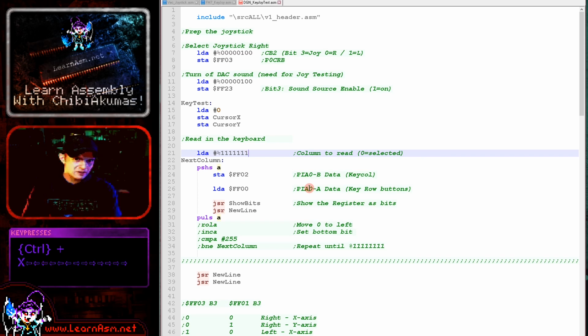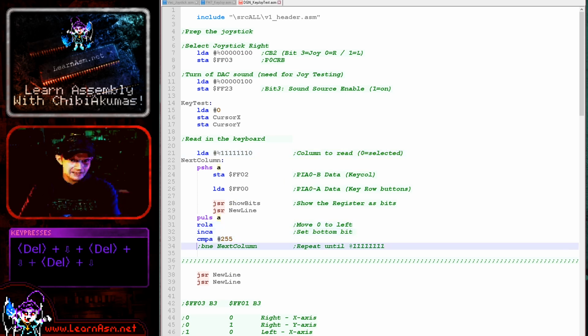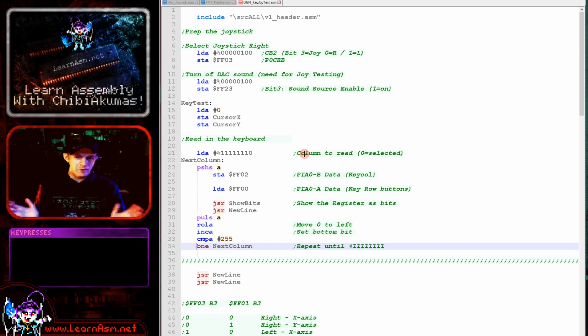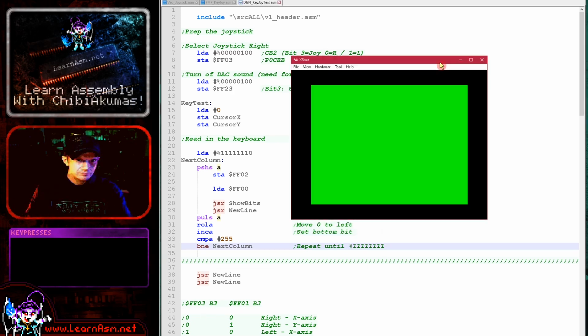So basically, we select the column by the position of this 0 in this line here. So we're starting with it all the way over here, and then we're rotating it to the left, reading in successive columns until we've read in them all. So that's how we select columns on the Dragon, and effectively that grid we've got here, this is the entire keyboard. Now, as I say, we don't know what the keys actually represent as a letter, but from the purpose of detecting the pressing of the buttons, we have got that. So that's how we can read in the keyboard.